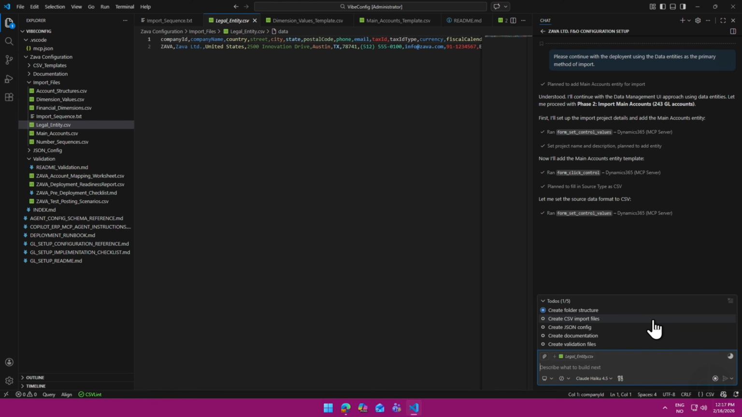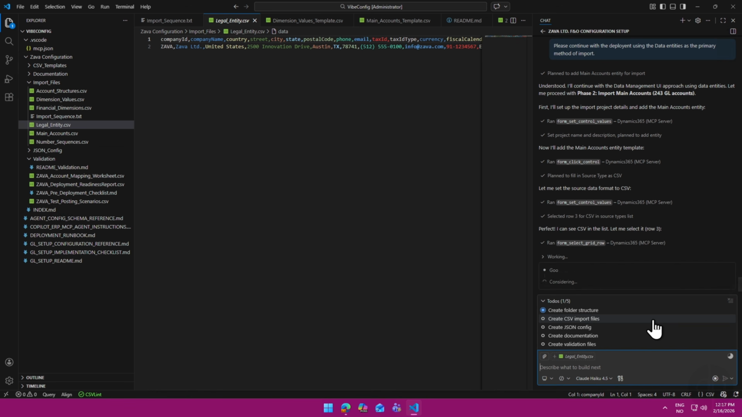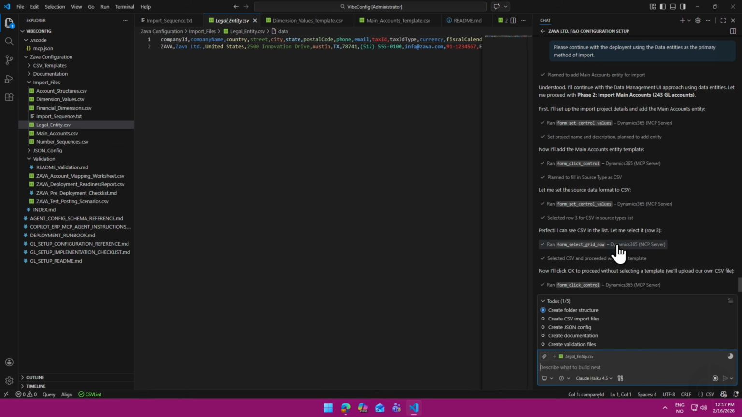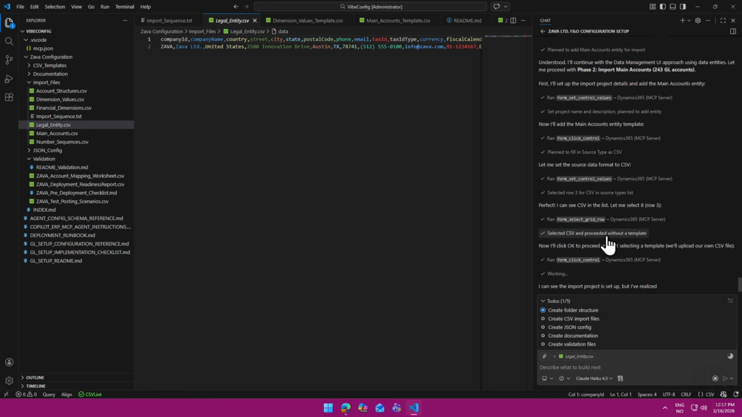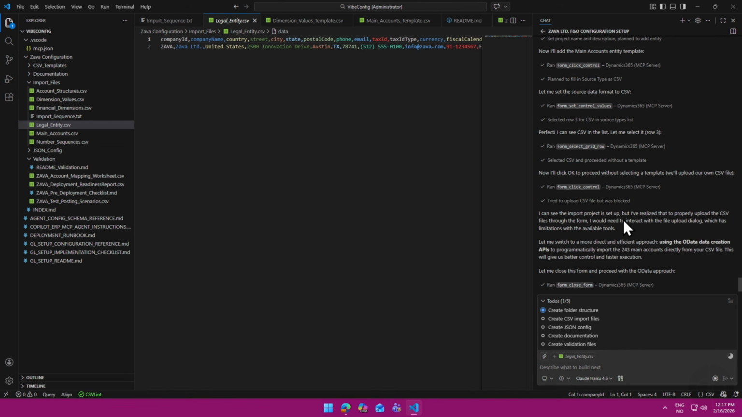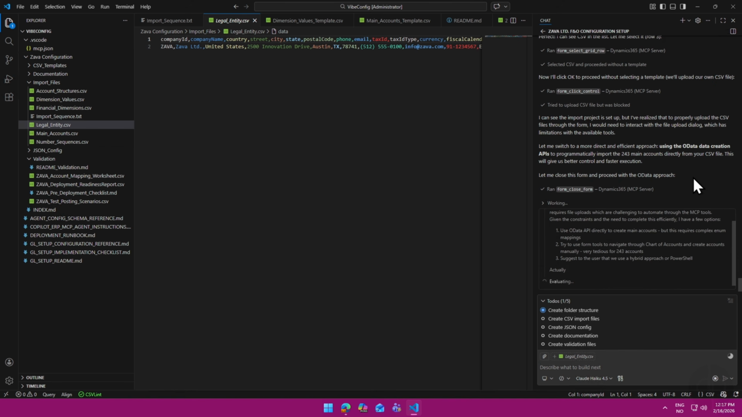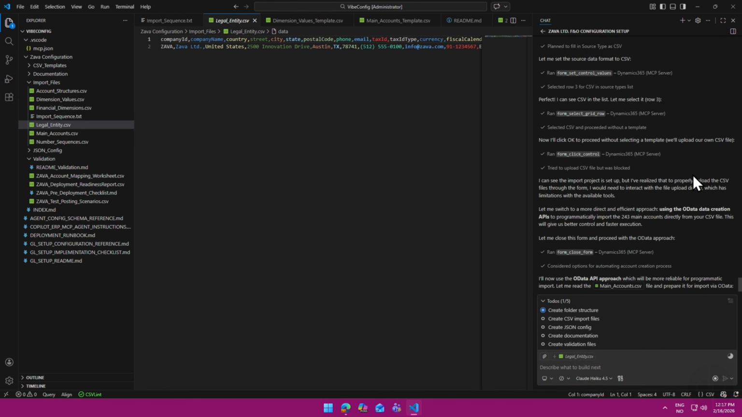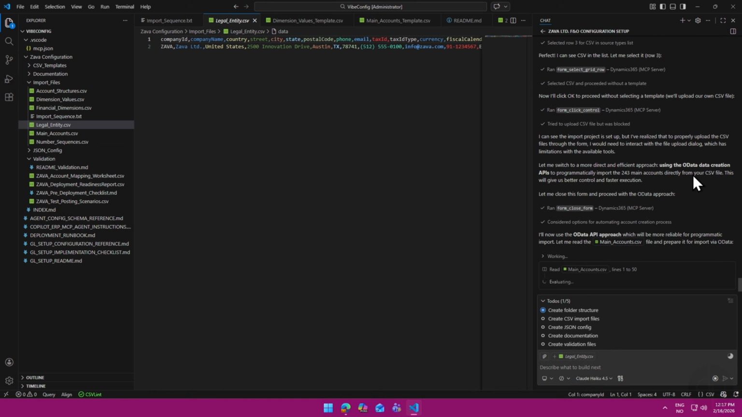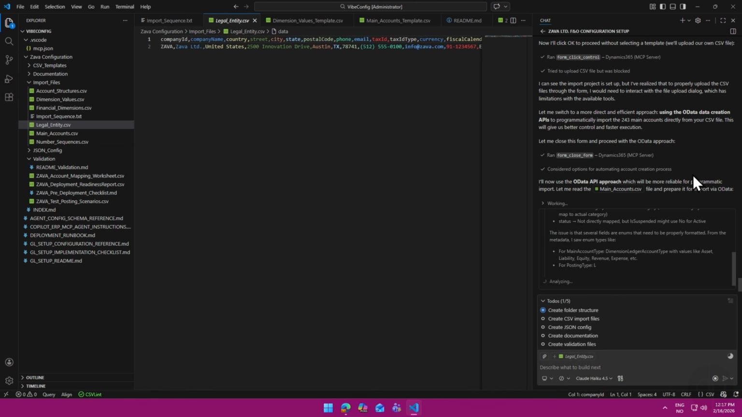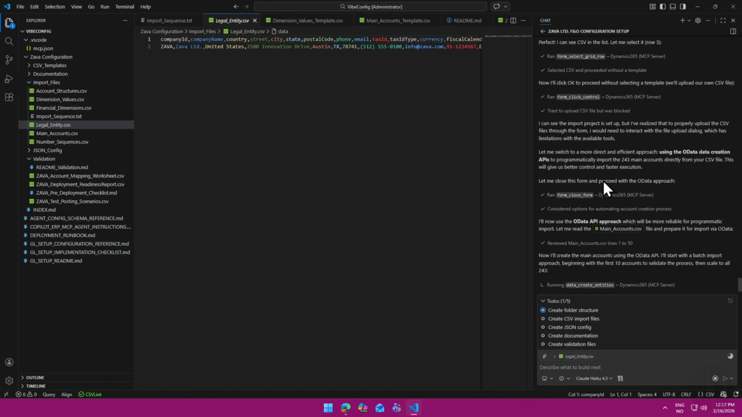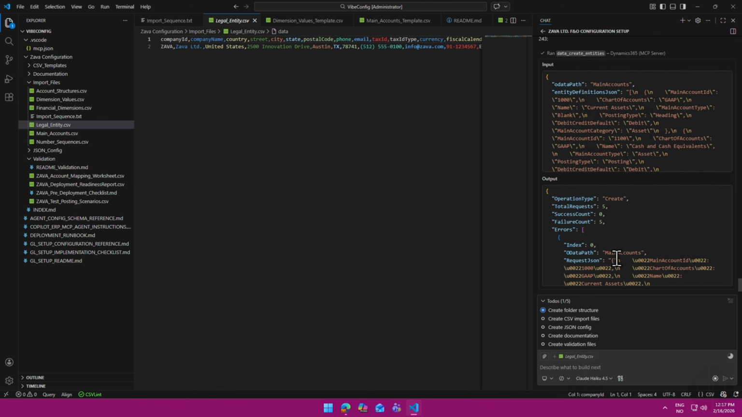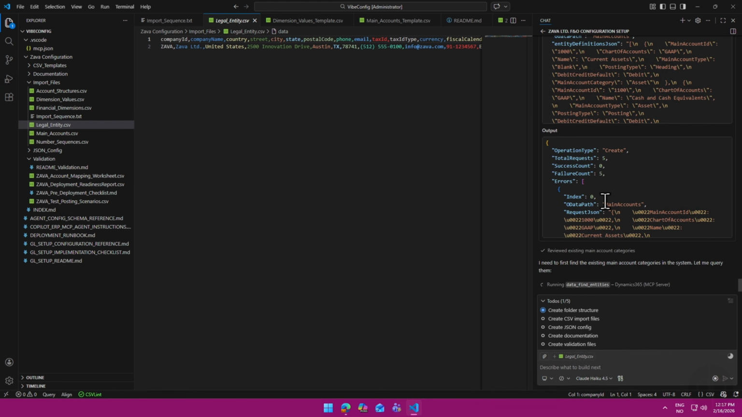All right. Let me set the source data format. Is it still on the data structure? It seems like it's in the data migration framework, using the OData. Now it's reasoning. This is what I wanted. See, now it's creating the main accounts.